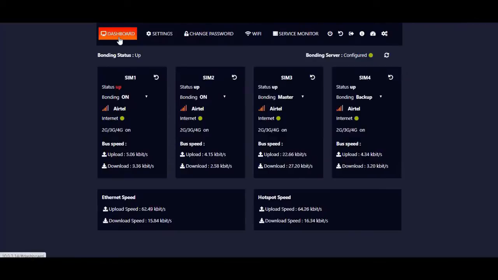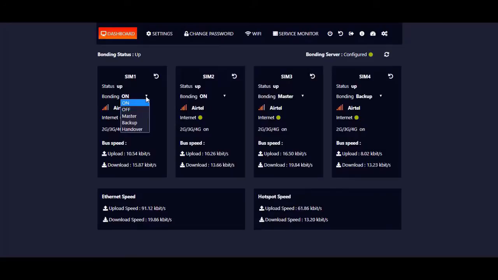So after configuring your server, you can insert SIM cards on the device. Now if you have a look here, you can see the SIM cards I have inserted and its status. And also it shows the Ethernet speed as well as the hotspot speed, and both of its download and upload speed. And then you have one more important setting to do. That is, you have to set the type for your SIM cards. So if you click on this drop down menu, here you have a few options.